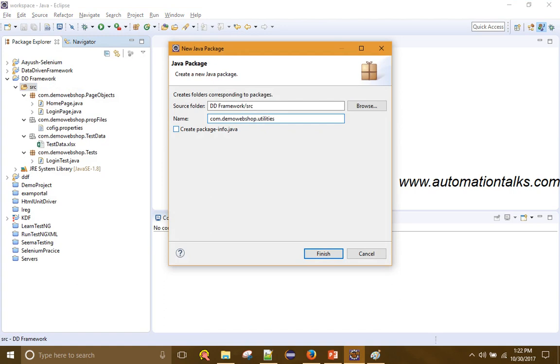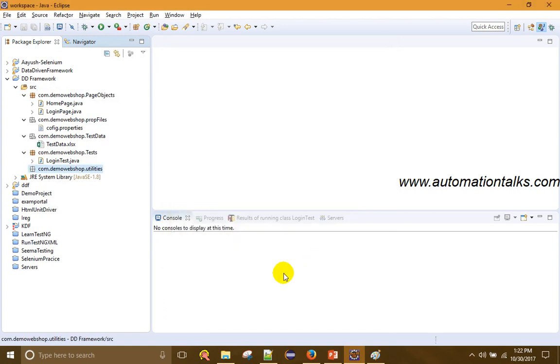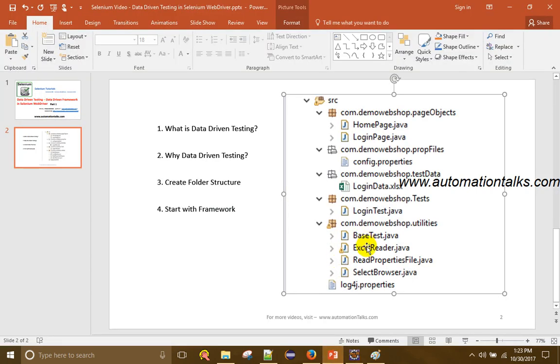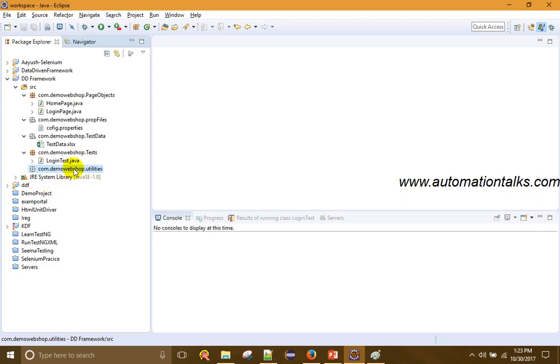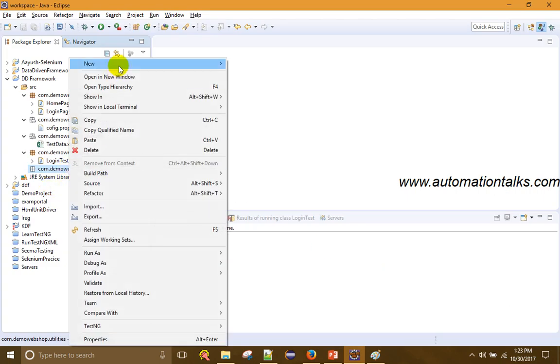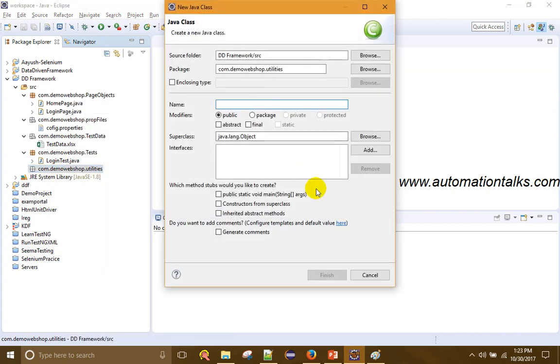As I said, your actual test cases should be separated from your commonly used methods. So your commonly used methods like your Excel reader, your properties file reader, select browser, and base test, whatever common utilities you write, should be in a separate package with respect to the actual test cases, right? So all the utilities I am going to write in this package. The first utility which I want is base test. I'll explain why I want this base test.